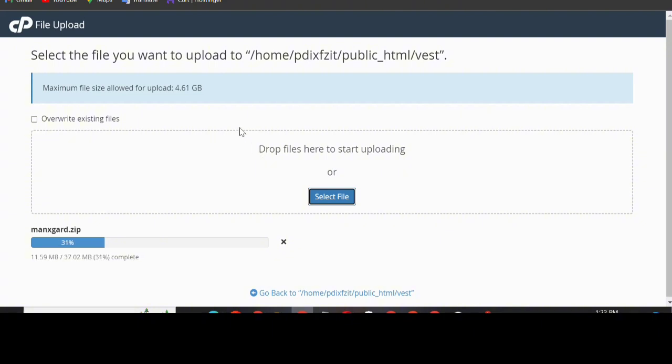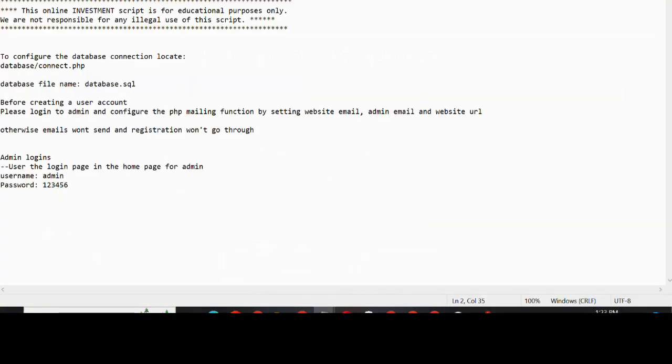So let's proceed. While we are waiting for this to upload, there is a documentation folder that also comes with this. So let me show you. This is the documentation folder right here. This is just the simple way to set it up. We are just going to create a database and then we are going to locate this folder, the database, then connect.php, and then we are going to download this SQL file. This is what we are going to upload to the database, the SQL file we are going to upload to the database we just created.